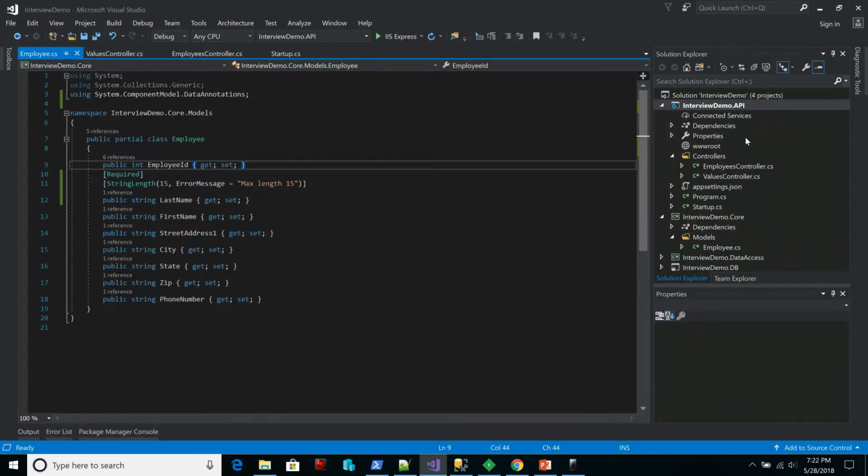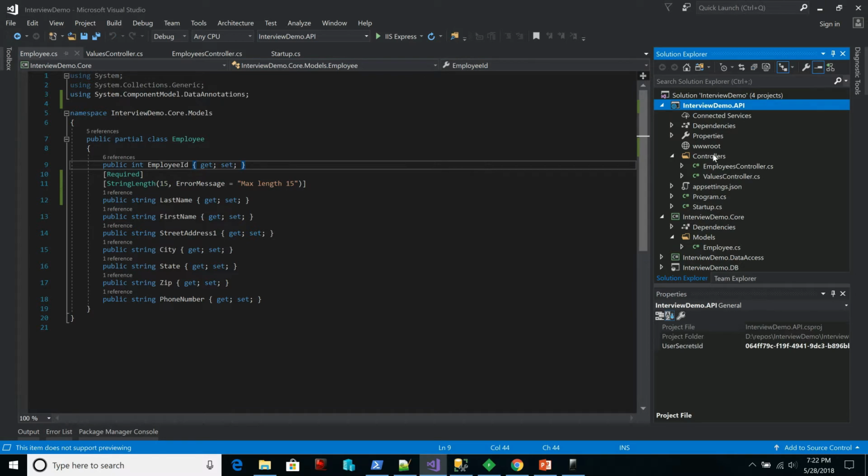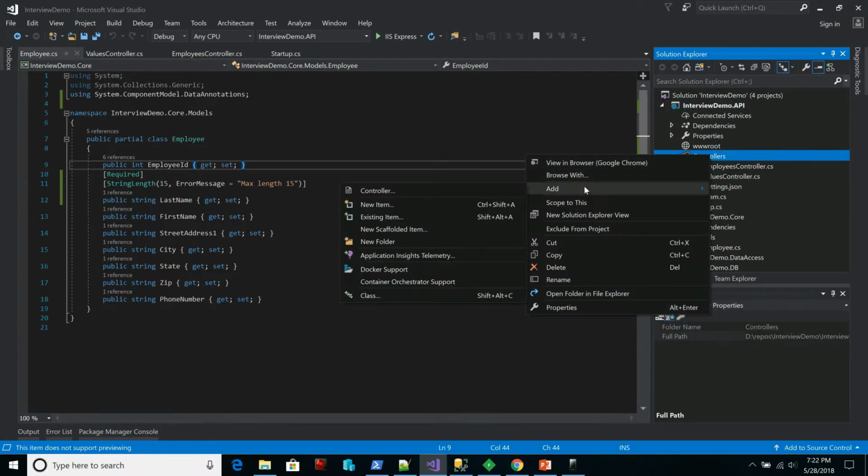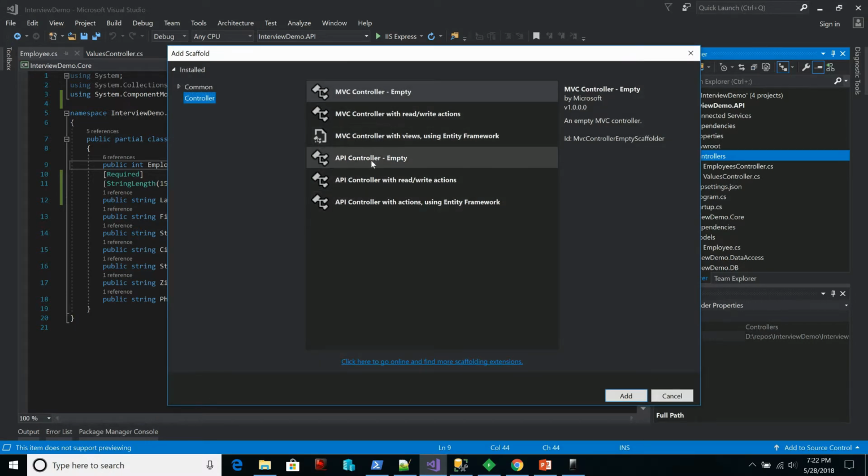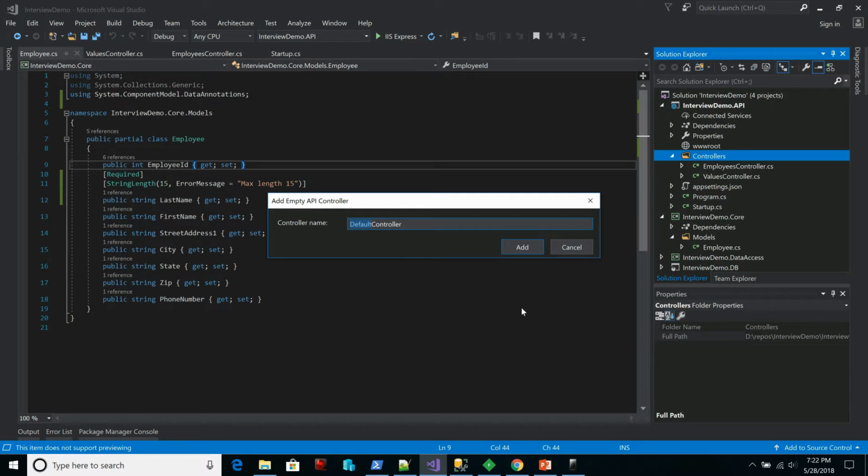So what I'm going to do is, in my API, my controller, I'm going to create a new controller. This is API. It's going to be empty. I'm just going to call it authorize.